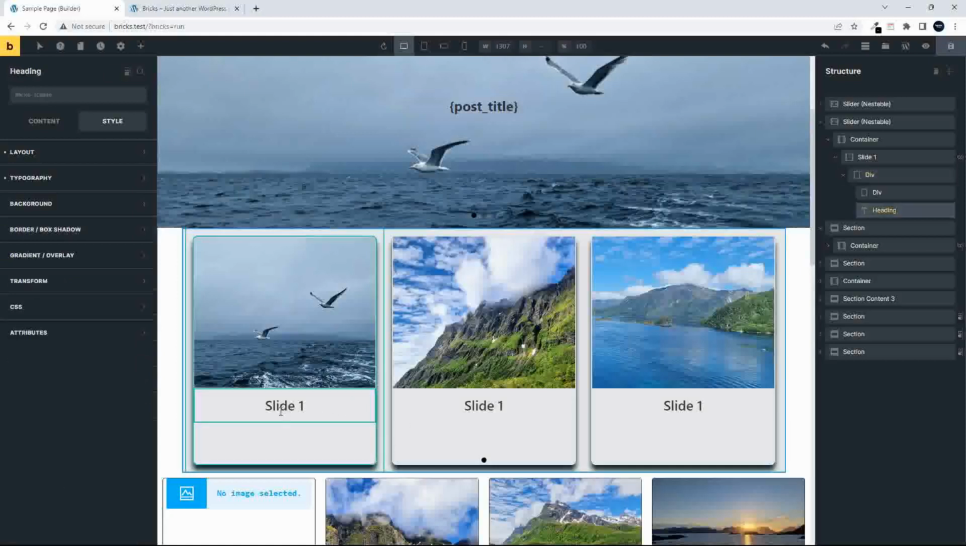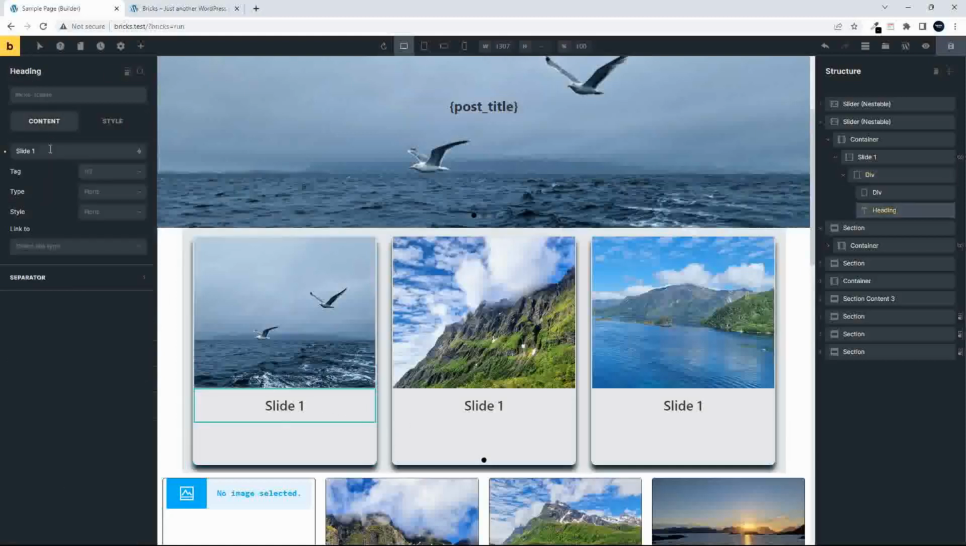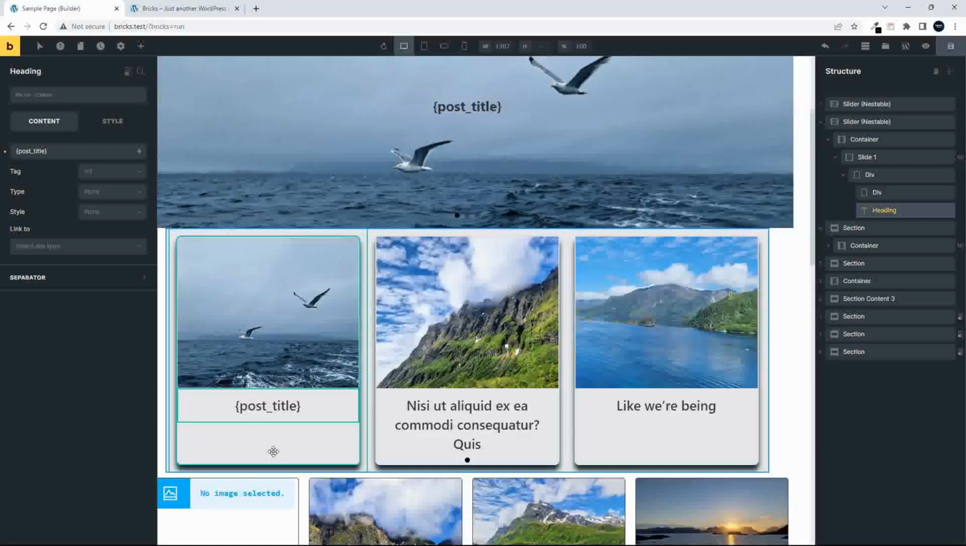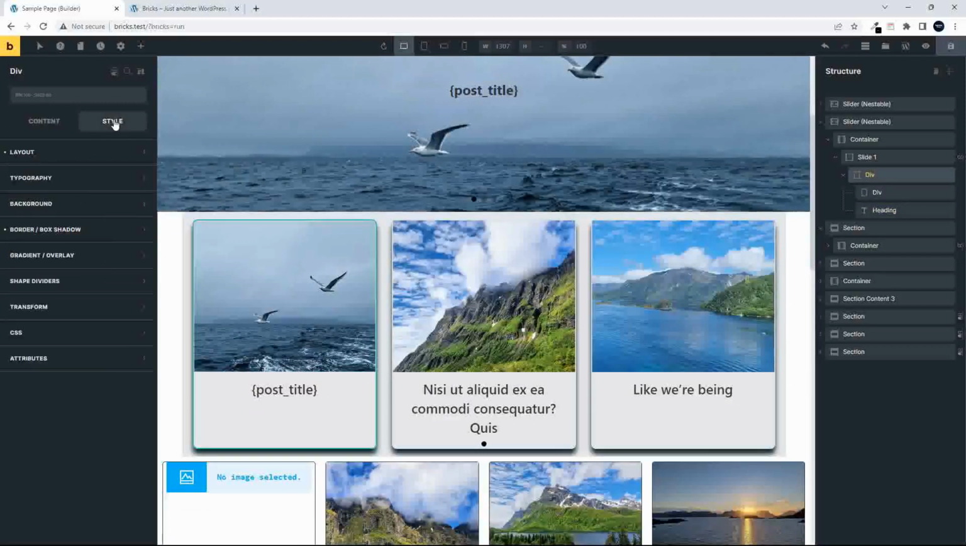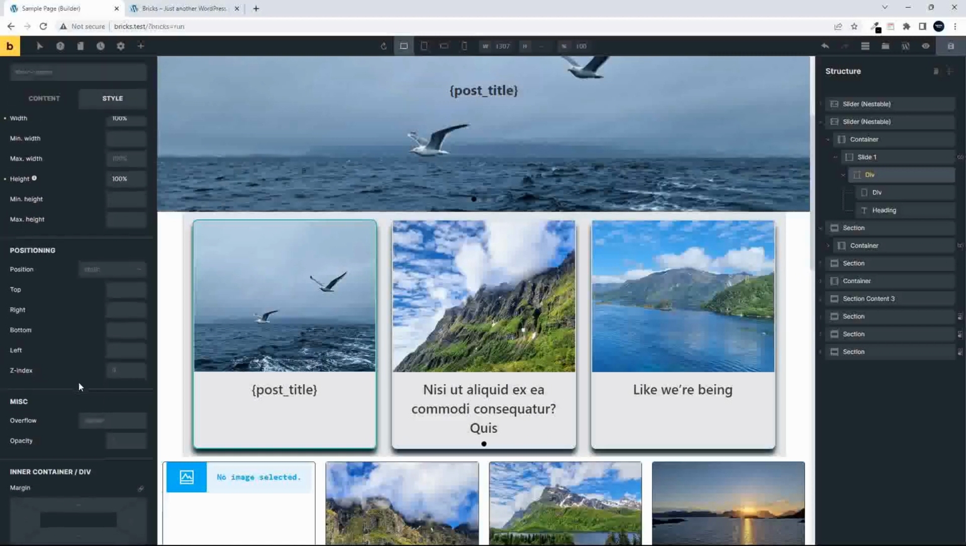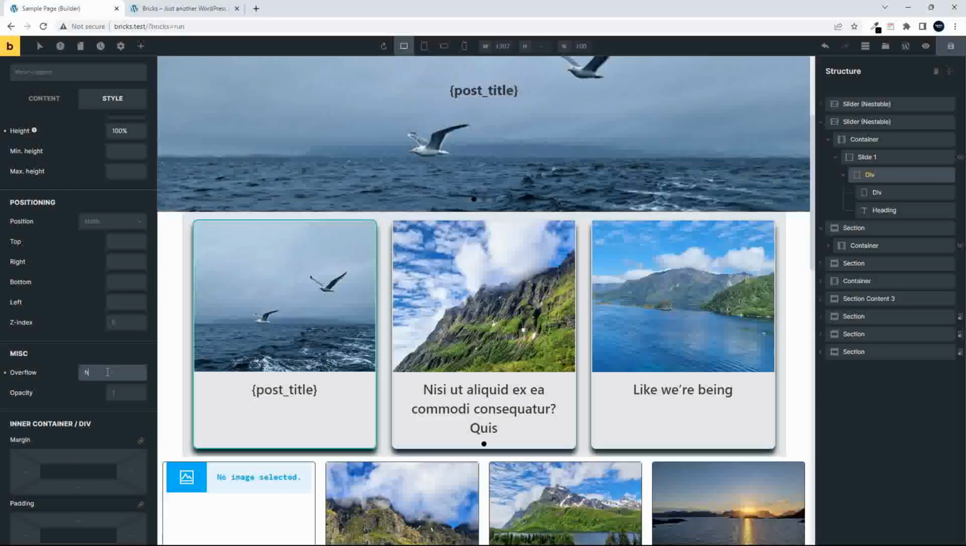Let's change the slide title then. So we'll go to content, remove slide 1, and then we'll insert the post title. And now what you'll notice is that although I added the rounded corners, you can see here that the image is still kind of making it a square corner. It's not behaving. So that does often happen with images when you do rounded corners. So to get rid of that, we just head over to layout and we want to go to overflow and change that from visible to hidden, and that is now fixed.